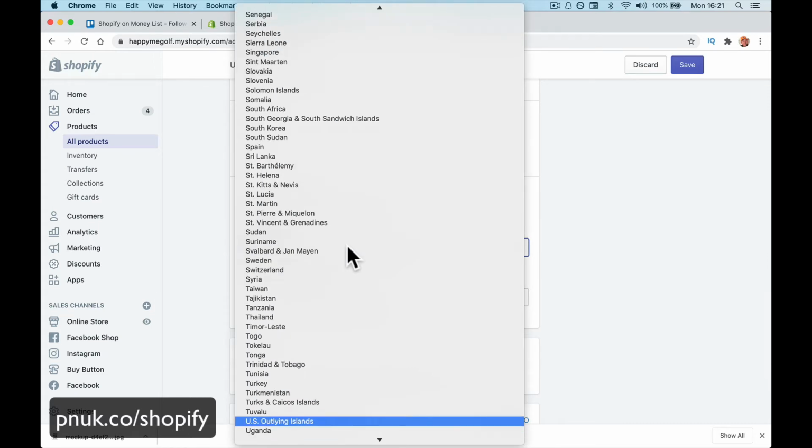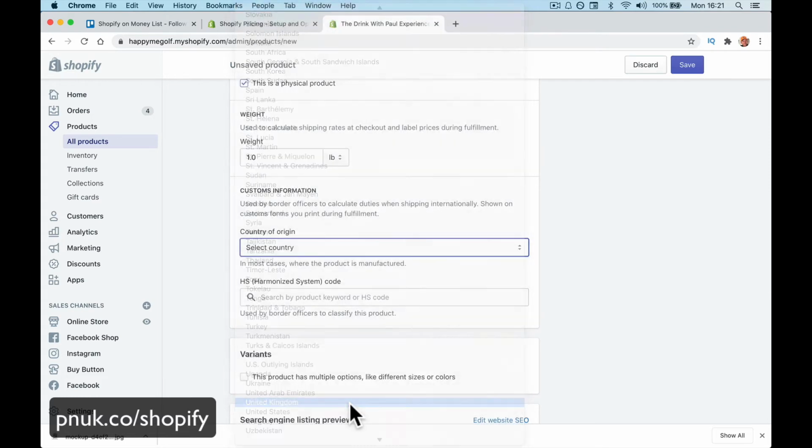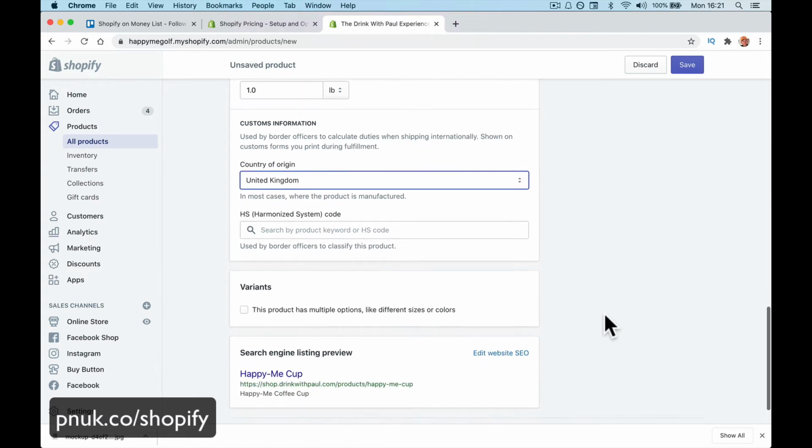UK. United Kingdom. So that'll be selective when you start setting your shipping rates. It's coming from the UK, but someone in America might buy it. So the shipping rate may be different for America than, say, somebody in Sweden or something like that, right?